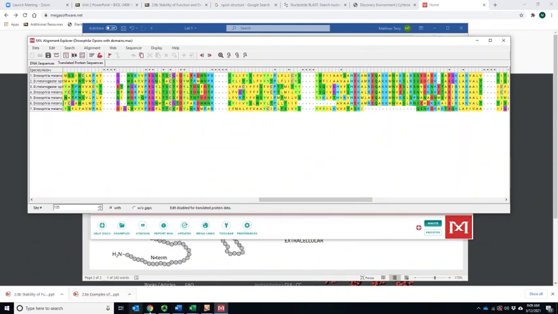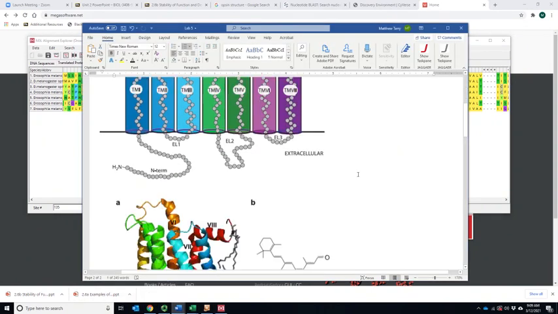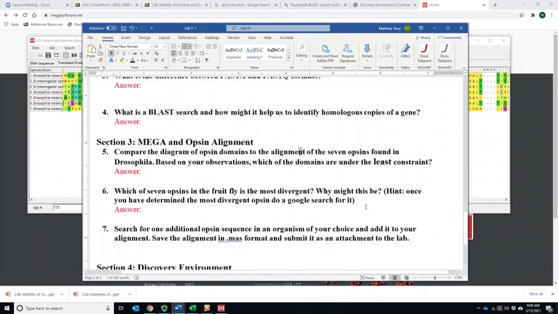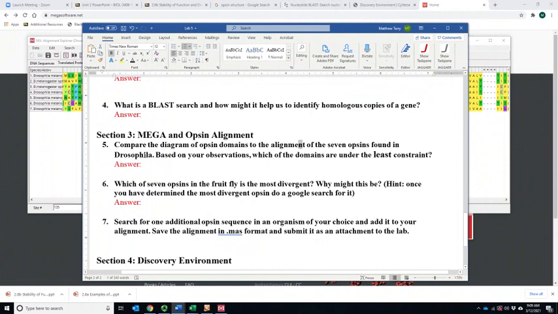Okay, so to answer this question, number 5, right? Based on our observations, which of the domains are under the least constraint? Probably the best answer would be the C-terminus and the N-terminus. Those are the ones that seem to have evolved and vary the most, okay? And then to follow up, which of these 7 opsins is the most divergent?